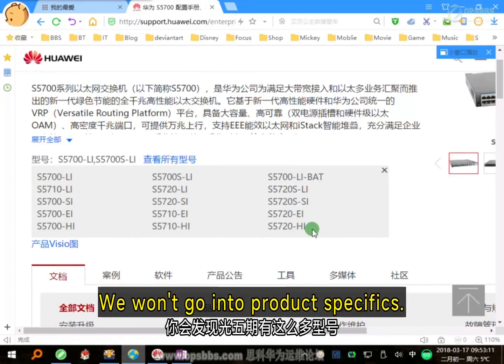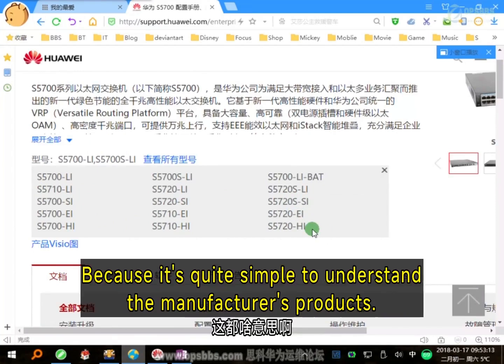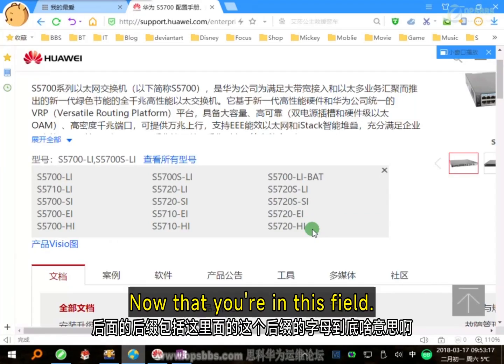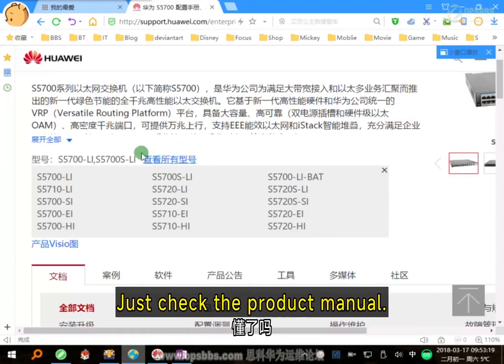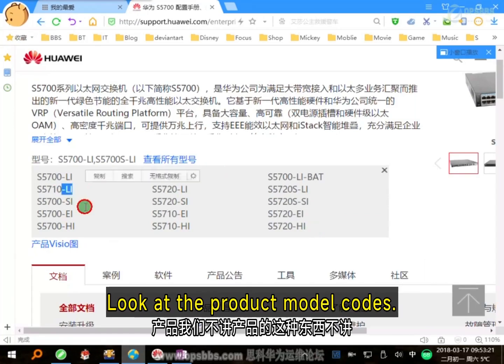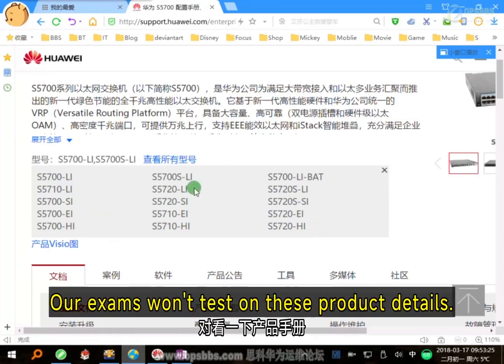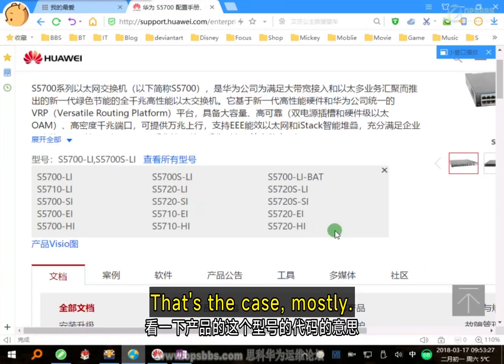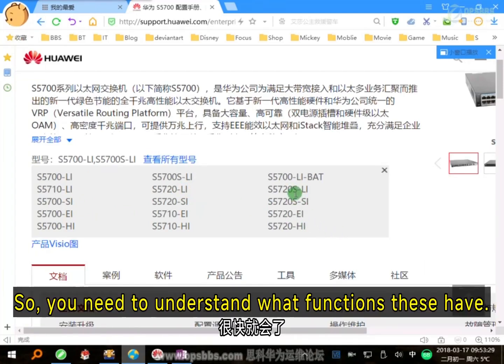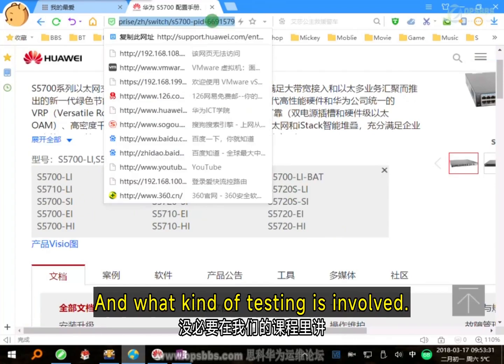Get it? We won't go into product specifics, because it's quite simple to understand the manufacturer's products. Now that you're in this field, just check the product manual or look at the product model codes. You'll get it quickly. There's no need to cover it in our course. Our exams won't test on these product details. So you need to understand what functions these have and what kind of testing is involved.